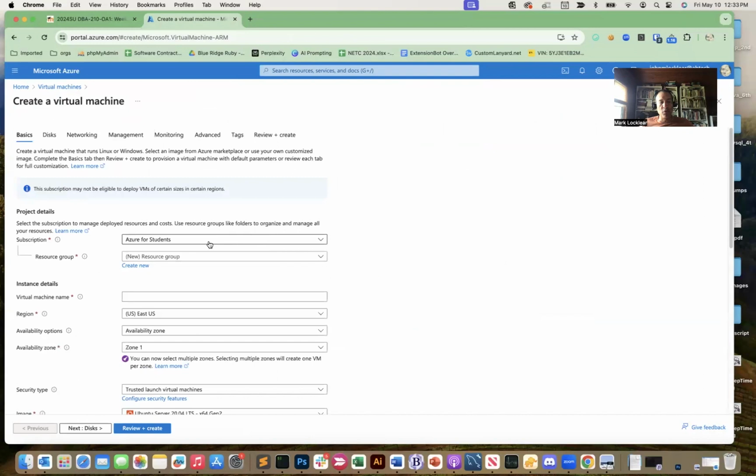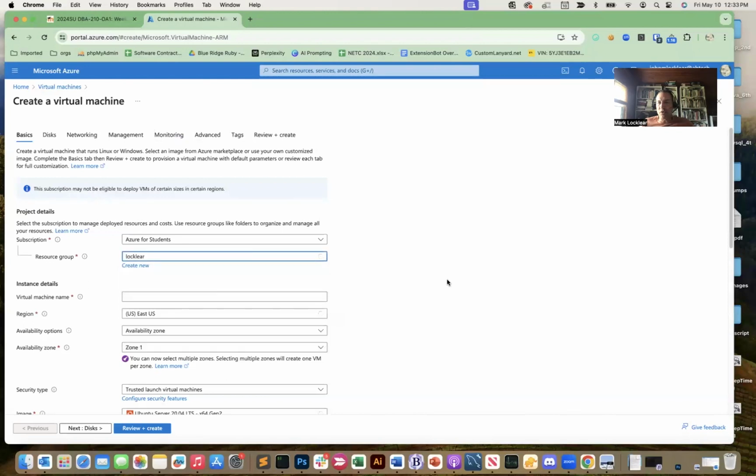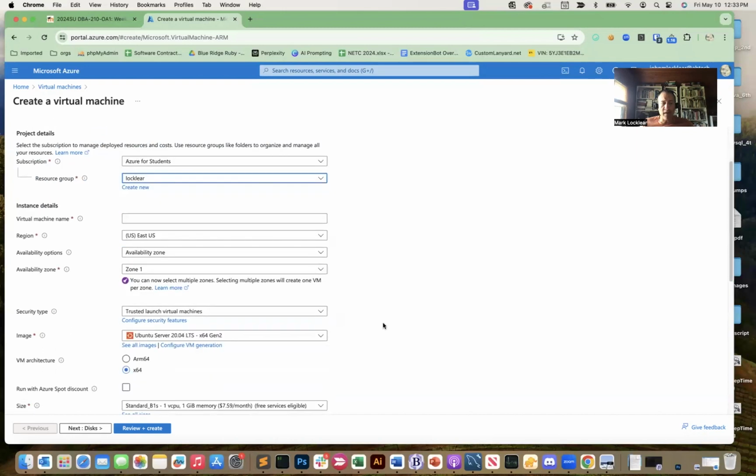Okay, this is going to spin through. Your subscription should probably say Azure for Students here. You can create a new resource group. I'm going to grab mine. I just used my last name. If you want to use your last name, you can really use whatever you want there.